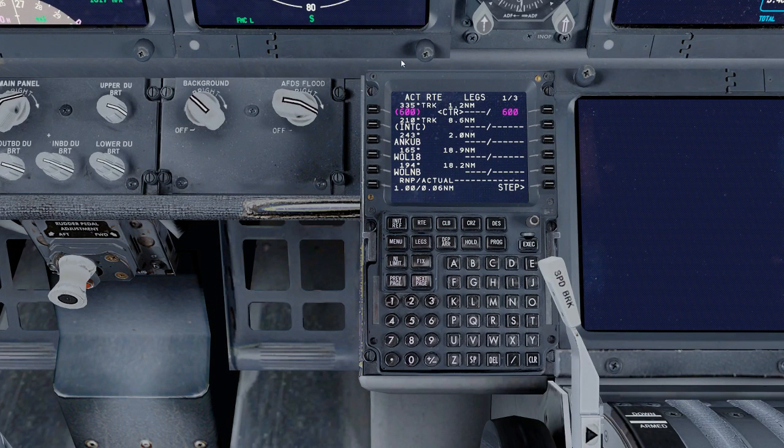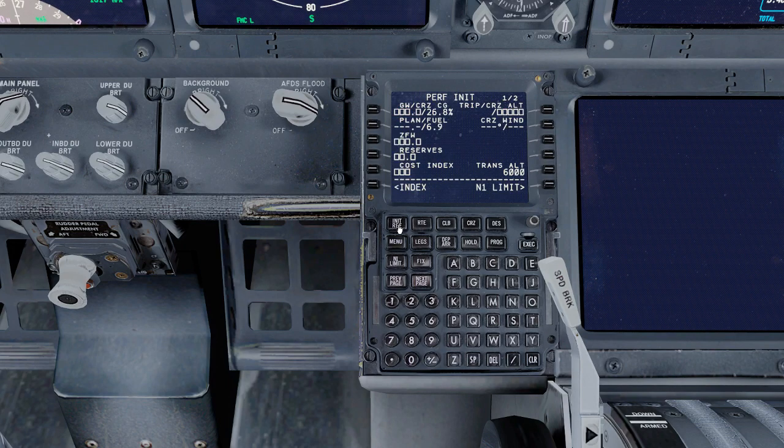So we've entered our routing as far as Lizzie, and we've entered our fuel and our payload over on the other FMC, so that's actually physically loaded into the aircraft. So if we now go to the INIT REF page, the initial reference page, I think it is.